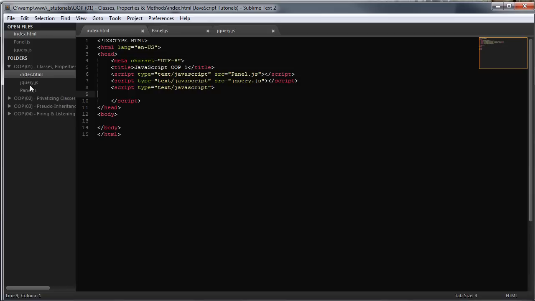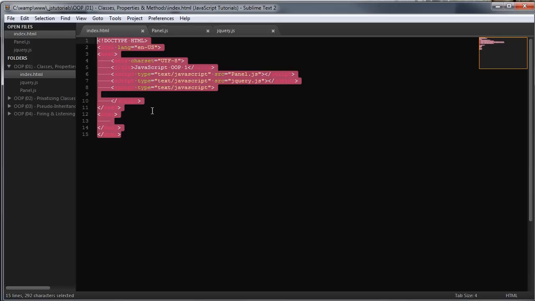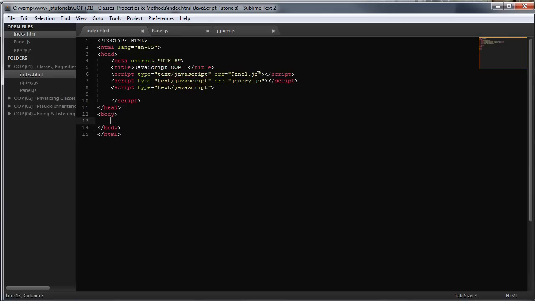So I have 3 files set up for today. We have the index file, which we're going to leave blank for now. We have a panel.js and a jQuery.js. jQuery isn't necessary to create classes or anything like that, but I'm going to be using it for DOM manipulation because the classes we're going to be making, panel, are going to add elements and do lots of fancy things, so it's a lot easier to do it via jQuery than it is to do traditional JavaScript, just for ease, so we can focus on what's important.